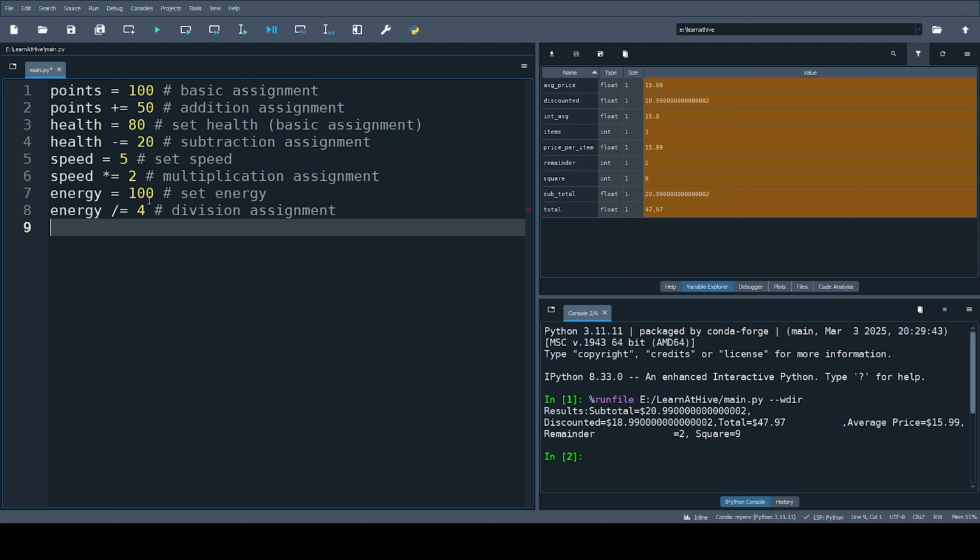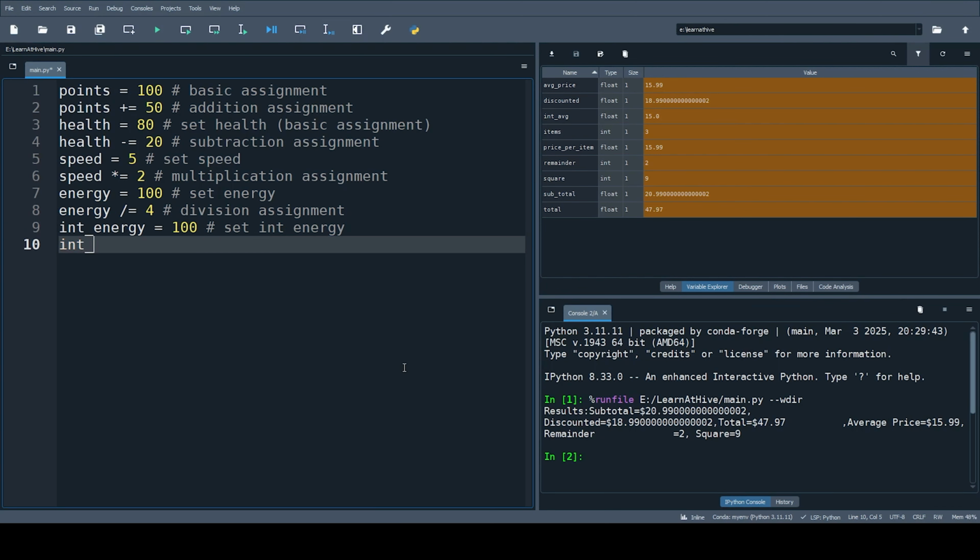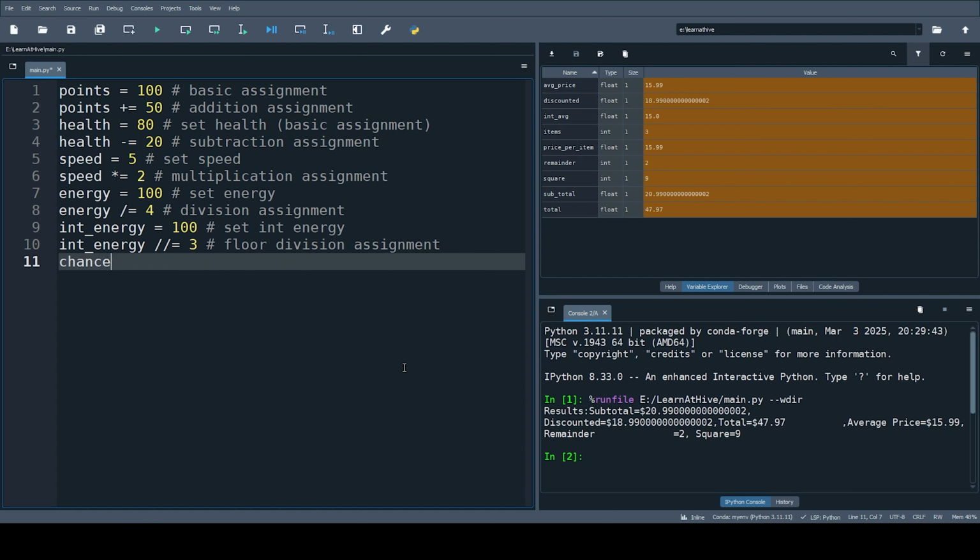Let's say int energy equals 100. That's int energy. And int energy floor division equals 3. And it's a floor division assignment.